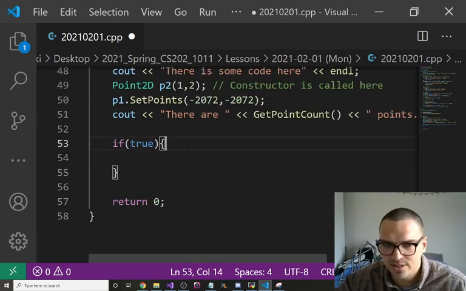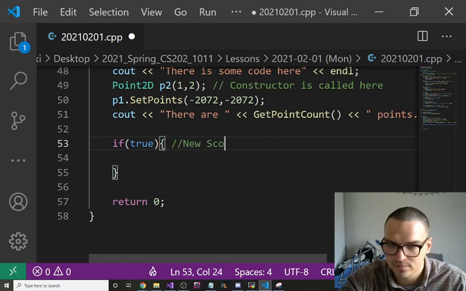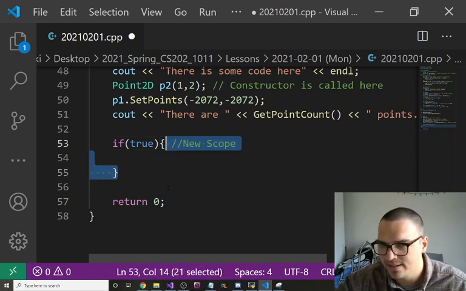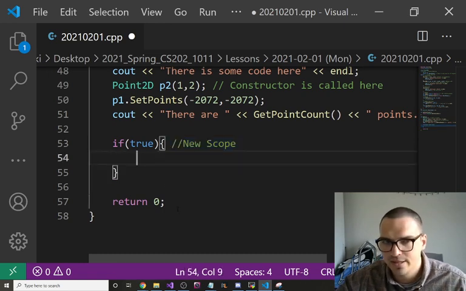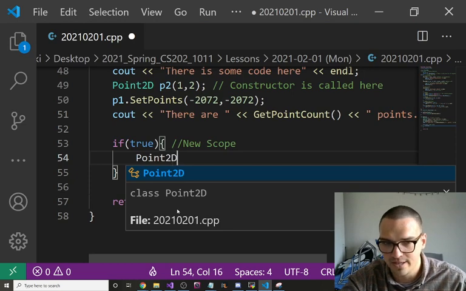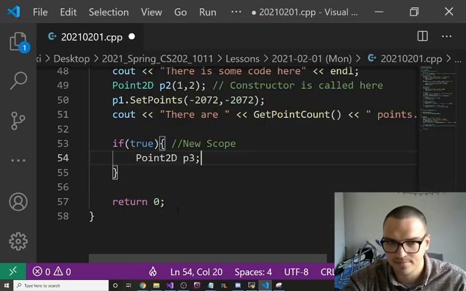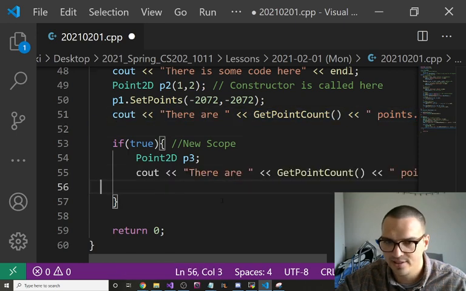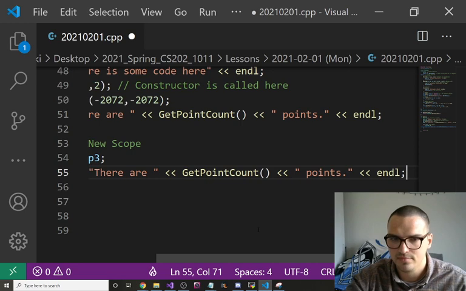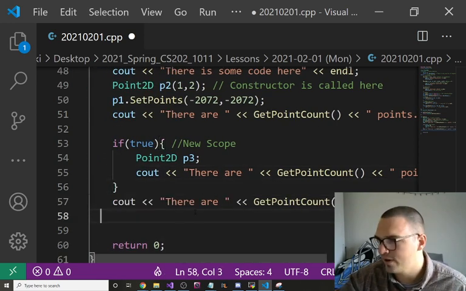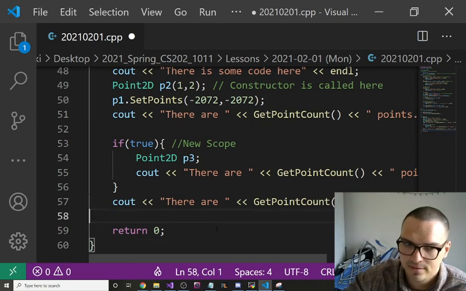So what I do here is I create a new scope. And how do I know I created a new scope? It's because I've got these 2 little brackets here. And so now within this if statement, I'll make another point, Point2D P3. And then let's do a cout here, right? And let's say, hey, there's this many points. And then at the very end here, let's print out how many points there are again.